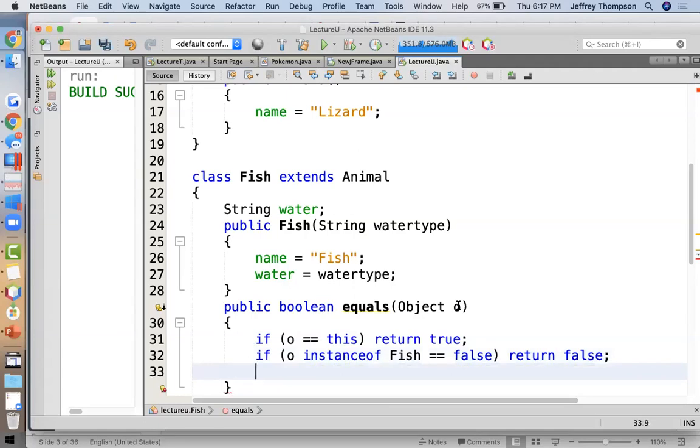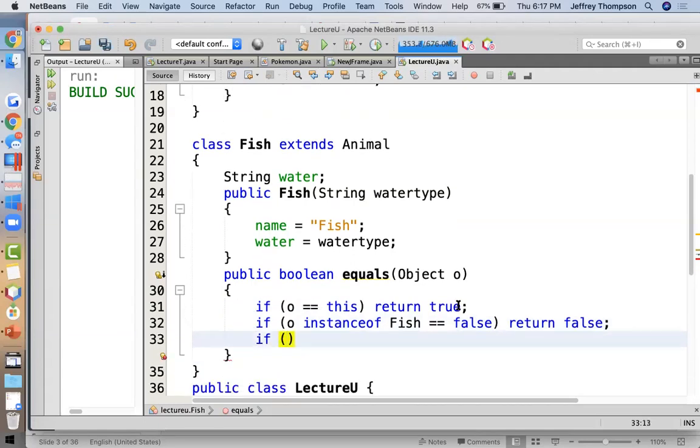The water type. Now we need to cast it to be a Fish in order for us to access the specific members of this object. Because right now all it knows about it is that it is an Object. It doesn't know that it is a Fish, but we have proved that it is a Fish, so we have proved that it's safe to do this. Fish other is equal to Fish, that reference, right?